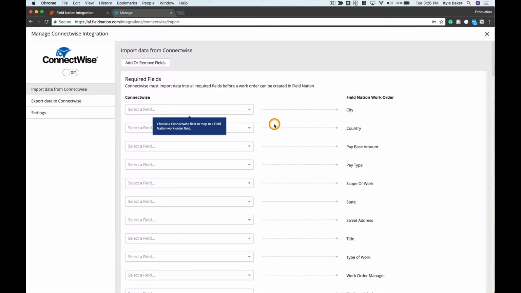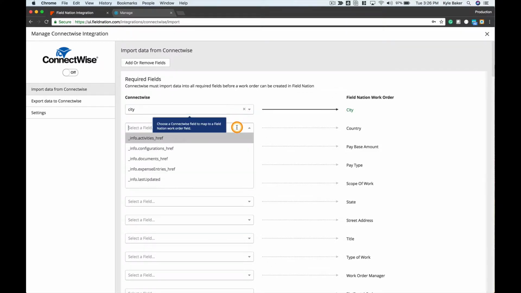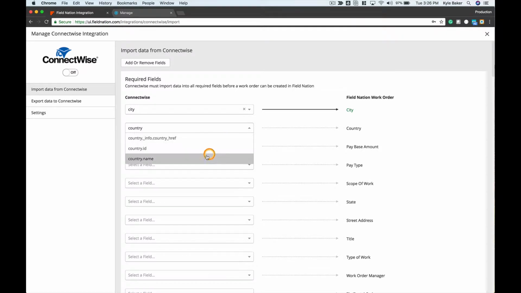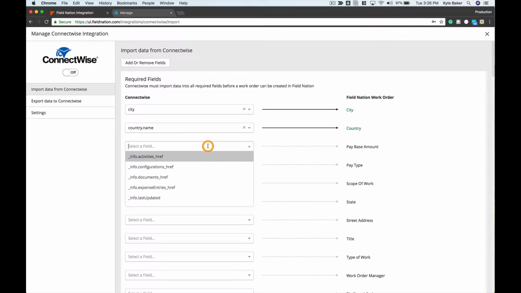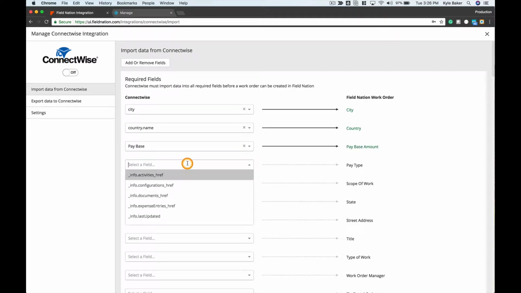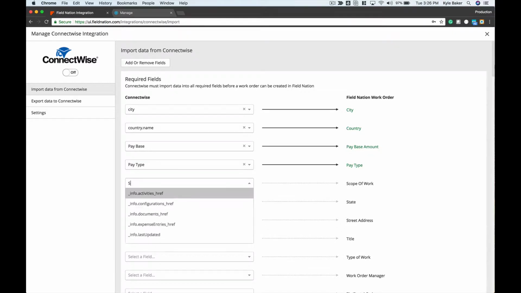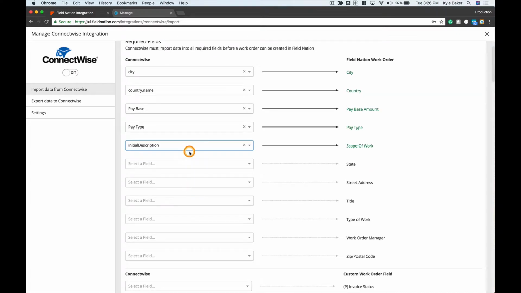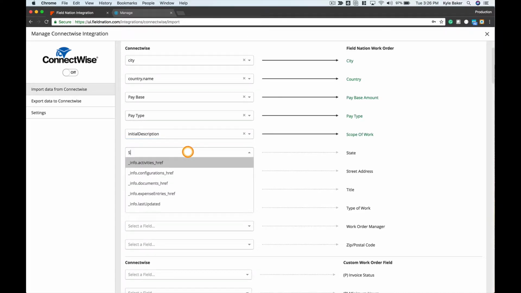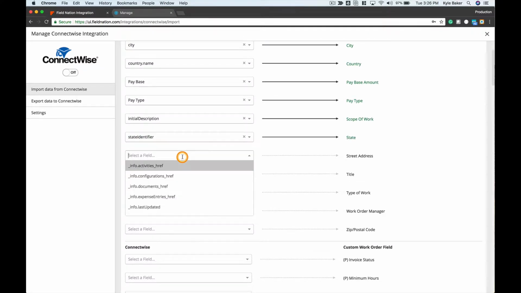Now from here, we'll go row by row, mapping the ConnectWise field to the FieldNation field. So for our city, we know that we have a city field in ConnectWise, and then for our country, we have our country name. And then for pay base amount, this is a custom field set up in ConnectWise. Same with pay type. Our scope of work, in this case, we're going to use our initial description from ConnectWise, so the description within that ticket. Our state, we'll use the state identifier.